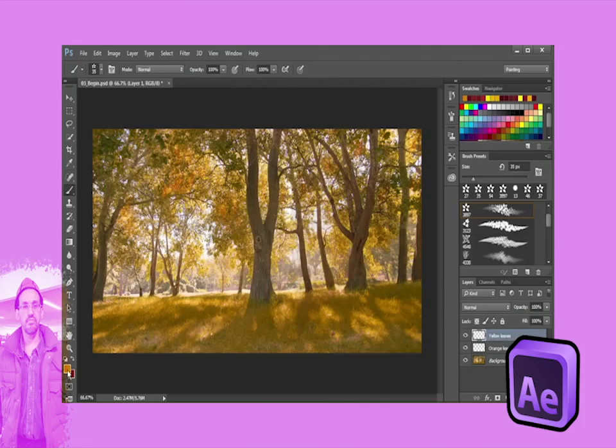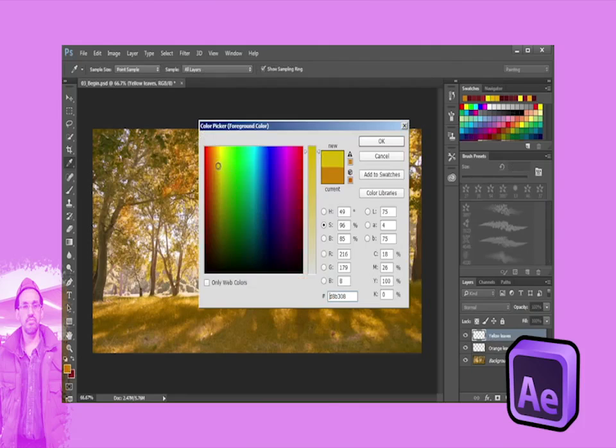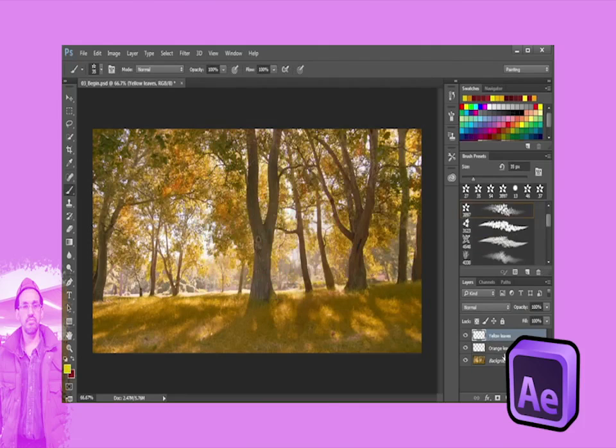And let's change its color to yellow. And we're going to also set this layer to be the same overlay mode because we want that same effect. And we're just going to paint in some yellow leaves around the same area we had the orange leaves, but a little bit different. It's also a good idea to look at some reference pictures of fall foliage to use as reference as you're painting.